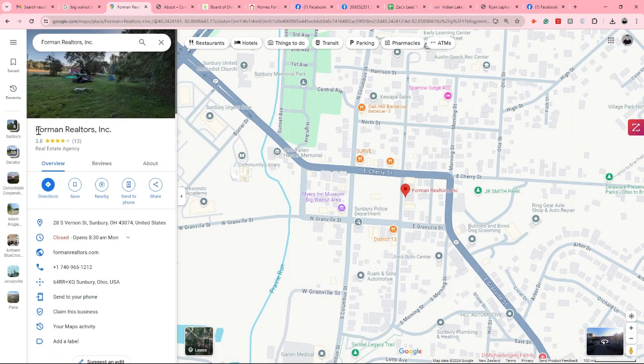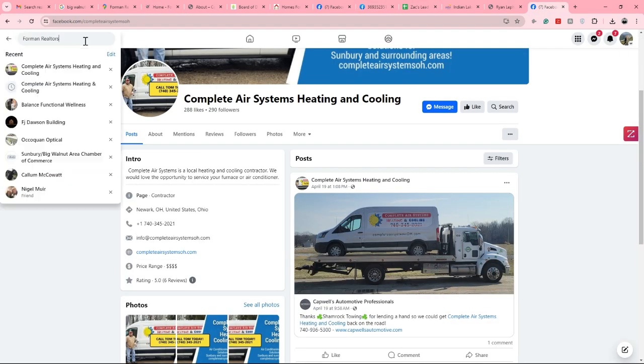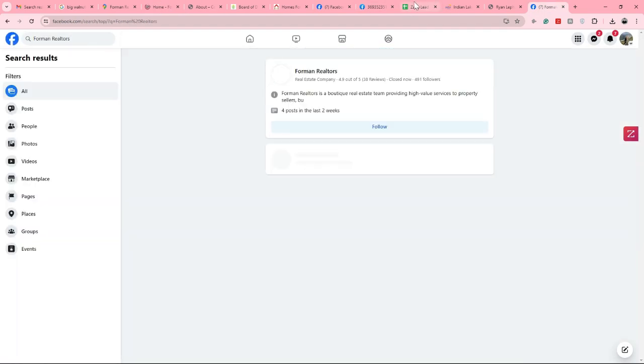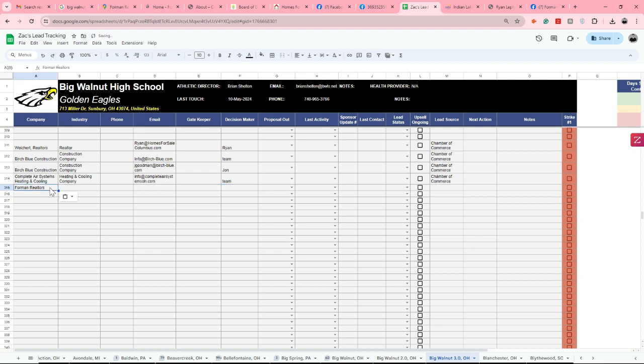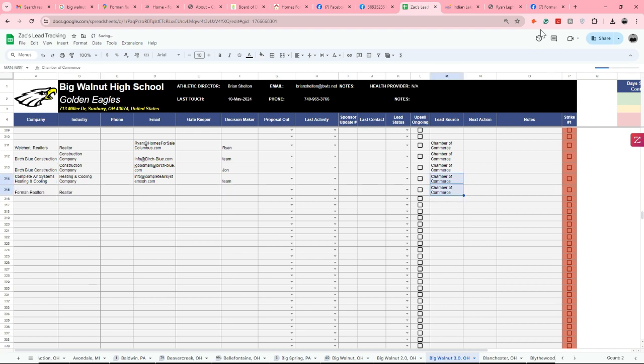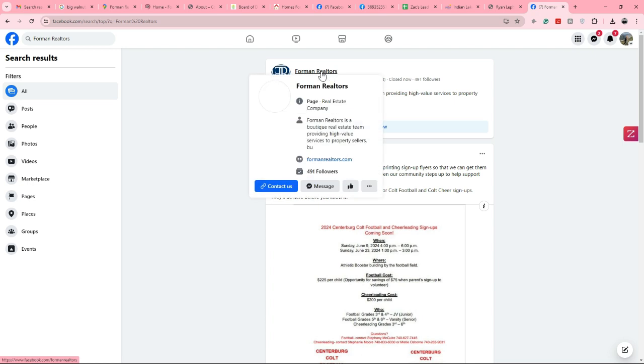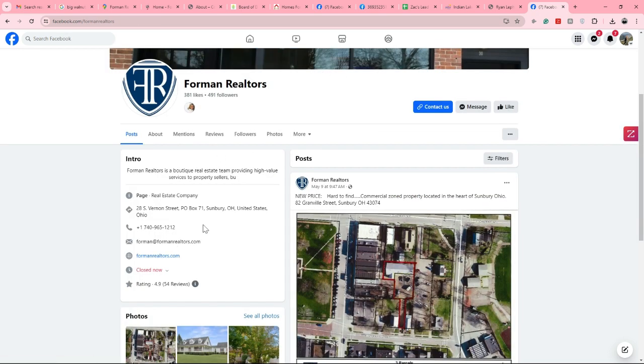And bingo. Look at that, we found another local business. So we just do the same thing over and over again. We'll open their website. We'll go to Facebook and type it in. In the meantime, we can put their company name down here. We know that they're realtors, so we'll type realtor. Where did we find them? We found them in the Chamber of Commerce on the Facebook page. Now let's go back. Oh, it looks like they have a Facebook.